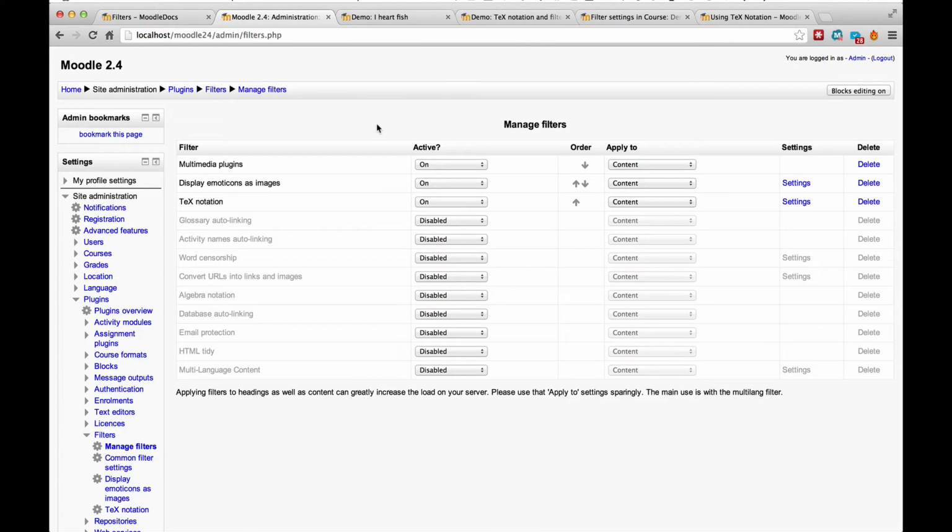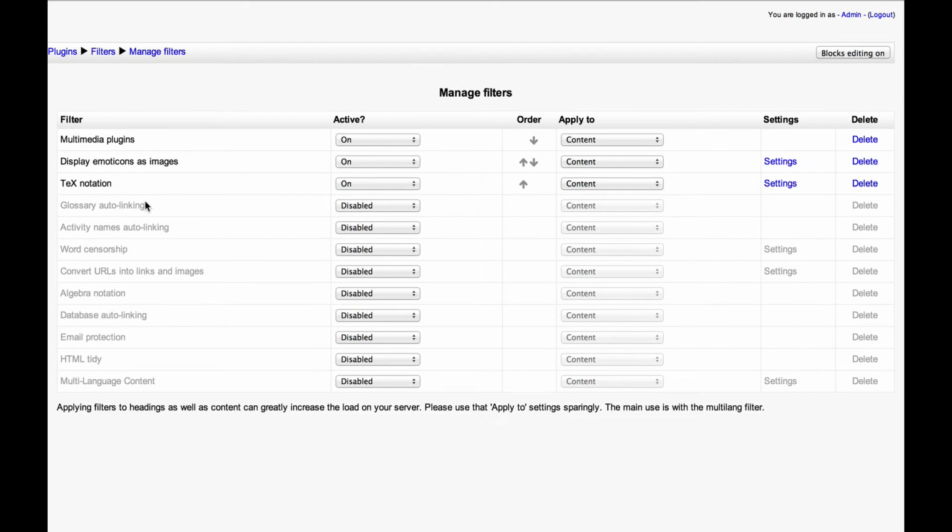So this is my demo site. As you can see, I've got 3 of them here which are active. So these are all the standard ones that come with Moodle. I will just point out a couple. There's word censorship there, which you could ask your site admin to turn on.